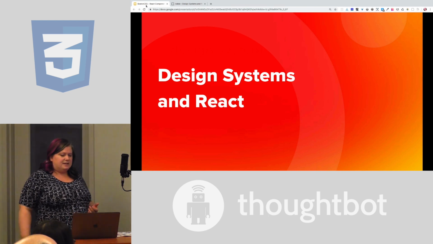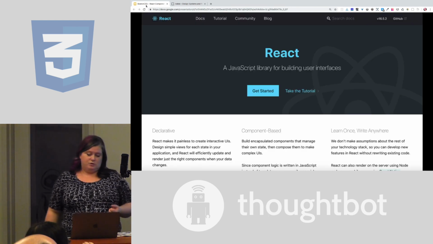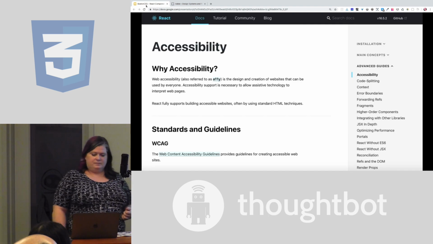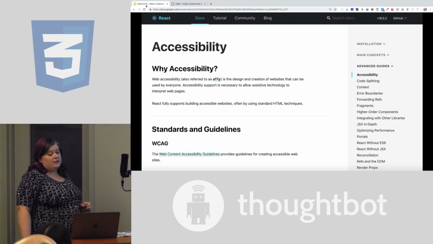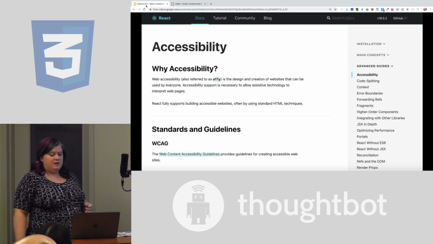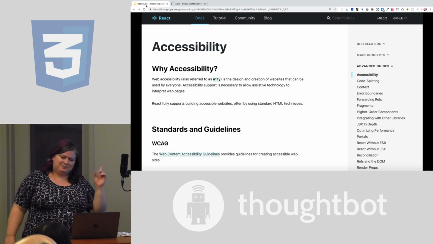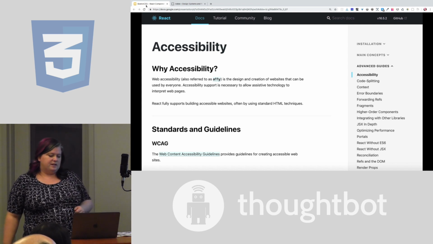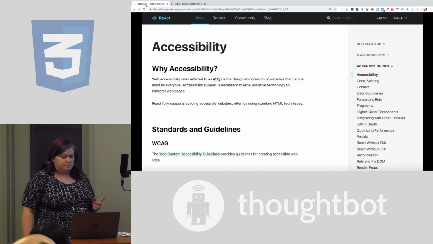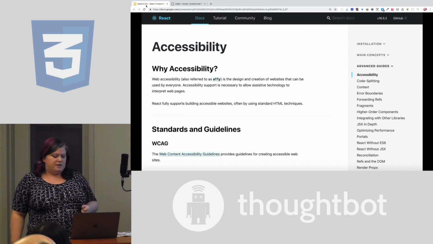Okay, so let's get into design systems in React. Our design system uses React to build our components. And recently there's been a little bit of a philosophical debate about how using a JavaScript framework to create a product creates inaccessible apps. But if you look at React's page on accessibility, you'll read this: React fully supports building accessible websites by using standard HTML and CSS techniques.